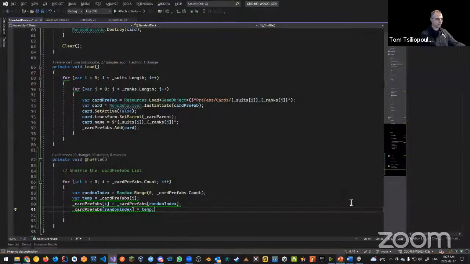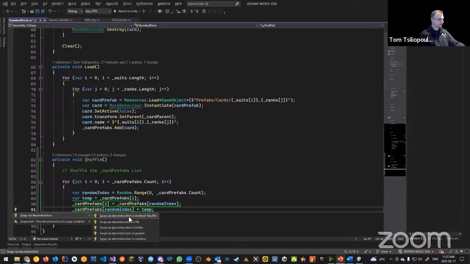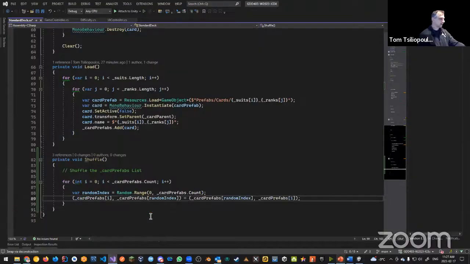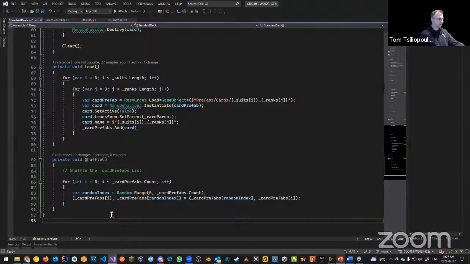Okay, this swap. And now it's giving me all these underlines. And this is like ReSharper at its best. It's going swap via deconstruction method in shuffle, right? So if I did that, and if I did the swap, it just does one of these. And this is something that it says, well, this is another way of doing it where we say card prefabs i is equal to card prefabs random index, and card prefabs random index is equal to card prefabs i.